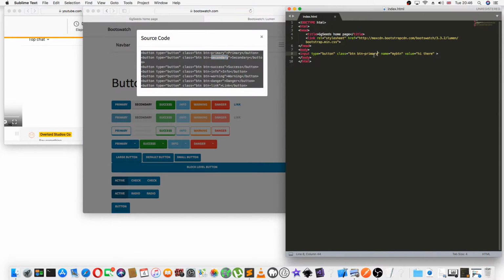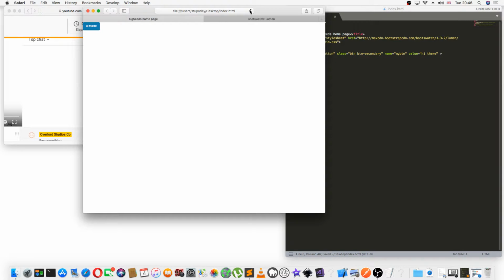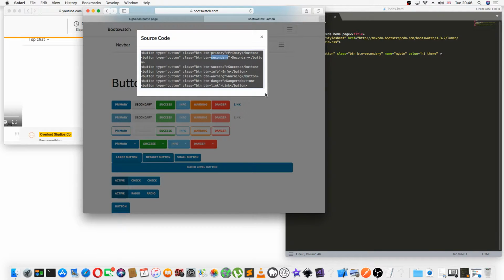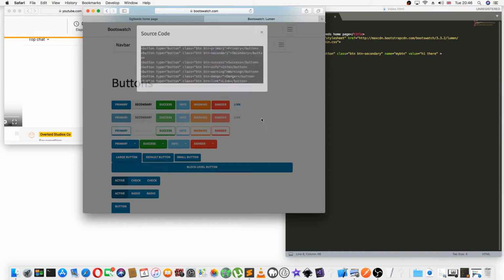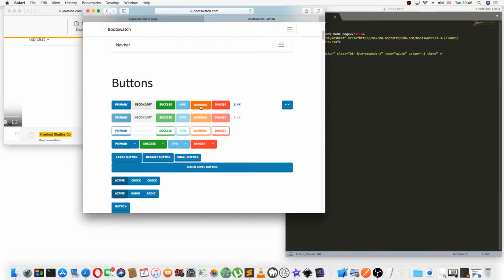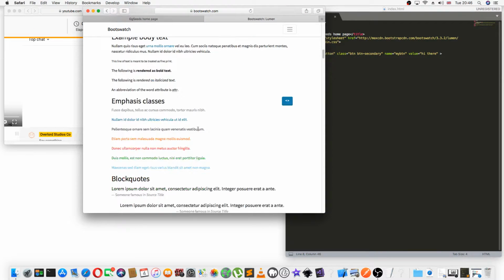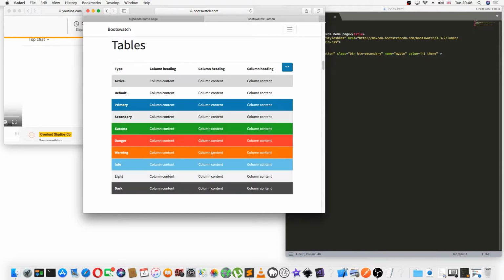So copy, Control C, click on this, double click on this, Control V, or Command if you're on a Mac, which I am, and then Command S, go back to here, refresh, there you've got your grey button, okay? And so on and so forth. You've got green button, blue button, orange, red, and so on. That's simply your buttons. Everything else is pretty much the same.